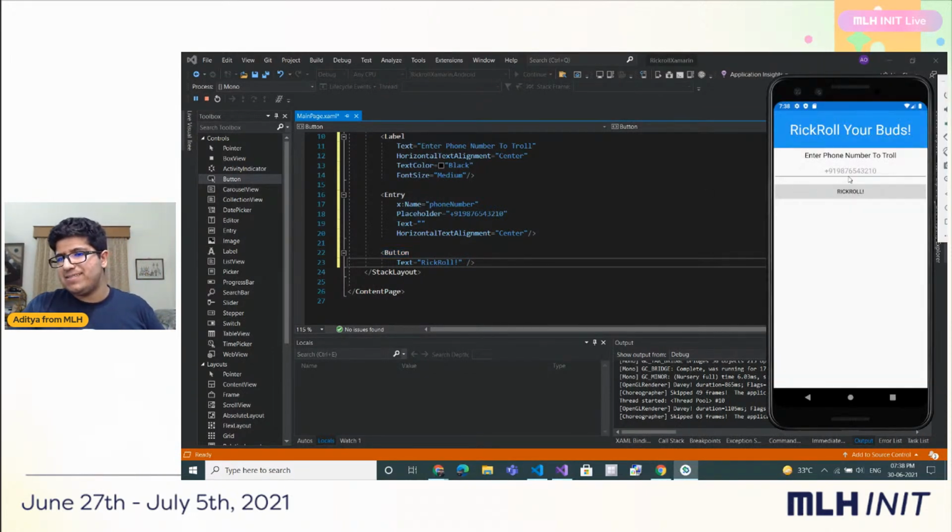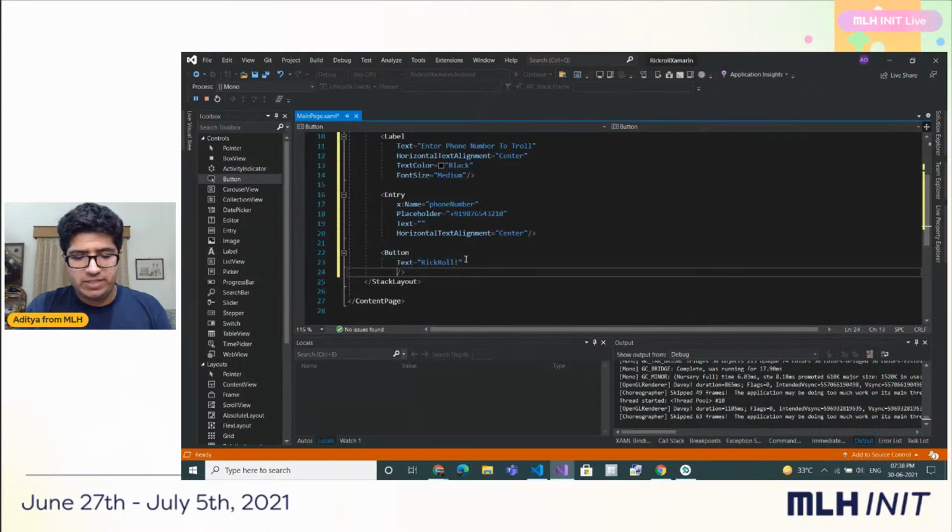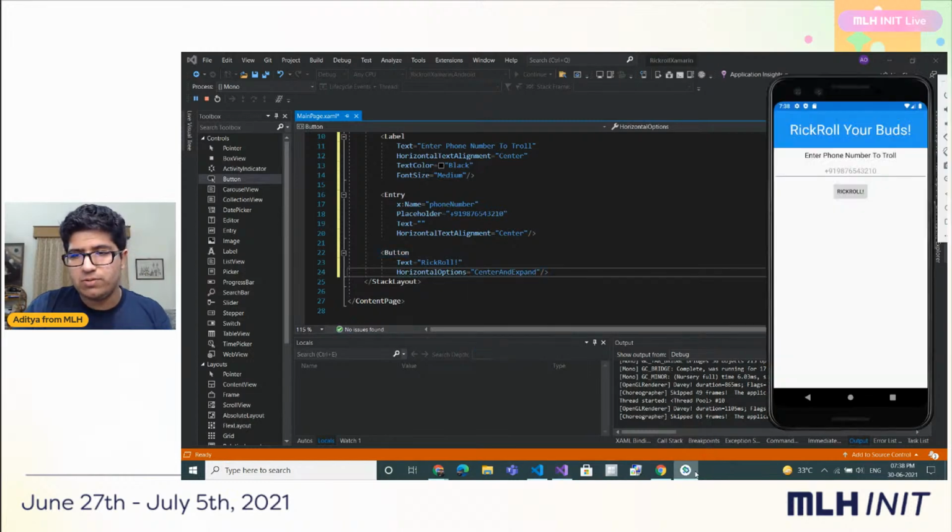So right now it extends across the entire screen. Not something we want to keep. We can have it a little smaller. So for this, what we'll do is set the horizontal option to center and expand. What that's going to do is center it and expand according to the size of the text. So convenient, and it looks all right.